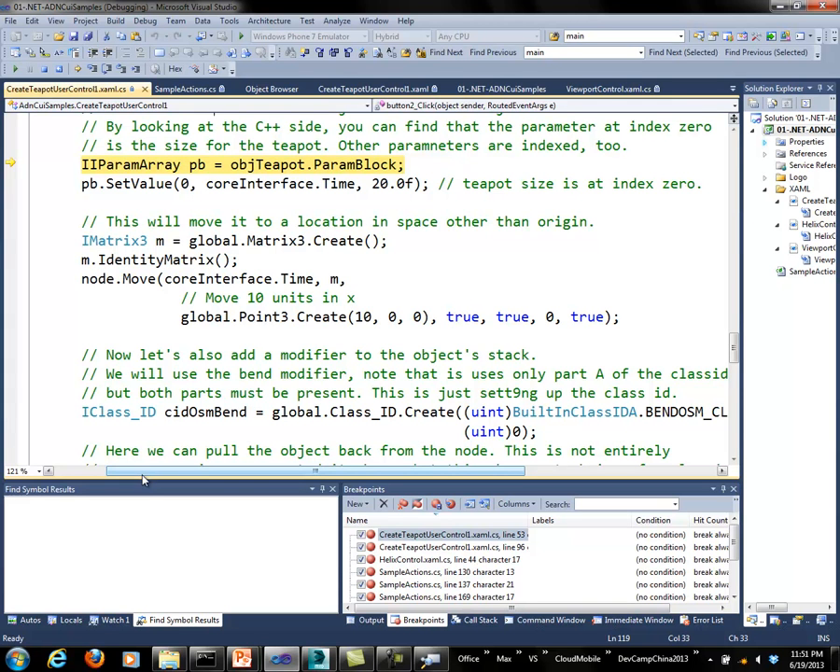All right? So I say set value of a parameter that's at index 0, and then you pass in the time that you want to set it, because values can be animated as well, and then the value itself. In this case, I'm going to set it to 20 units. So now that gives it a size.